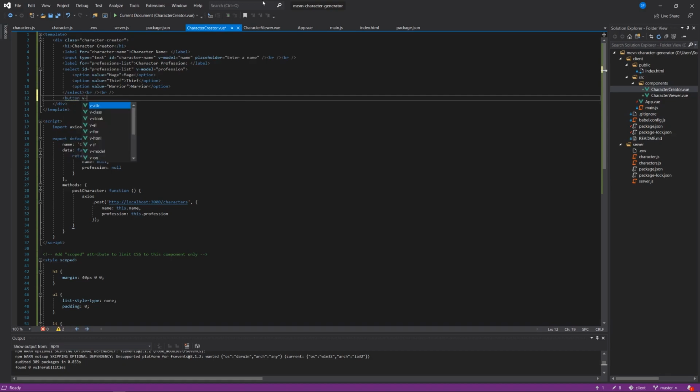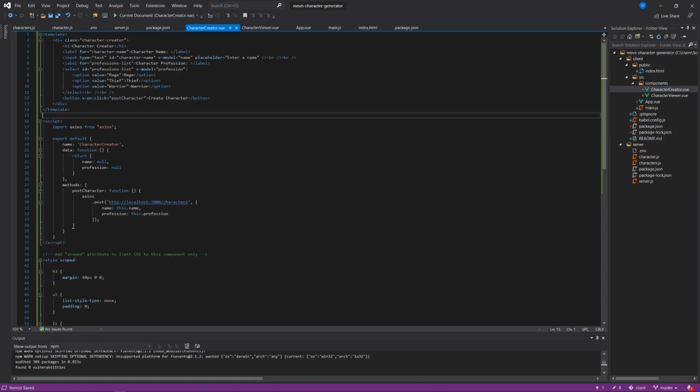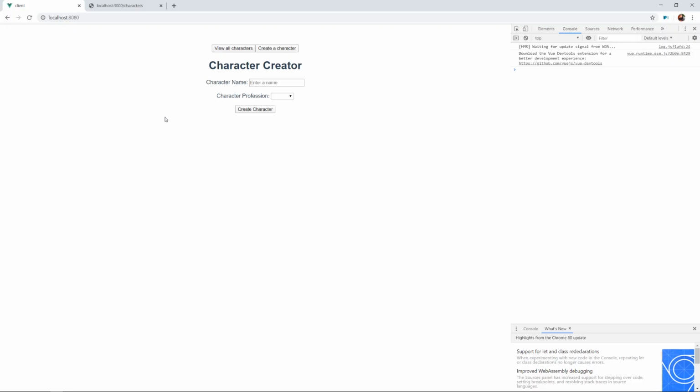and we'll say to Vue, on the click of this button, when someone clicks it, I want you to run the post character function that we created. And we'll give it a name, say create character. Okay, so when this button is clicked, it'll run this post character method. Take a look back at our app, and now that's appeared here.